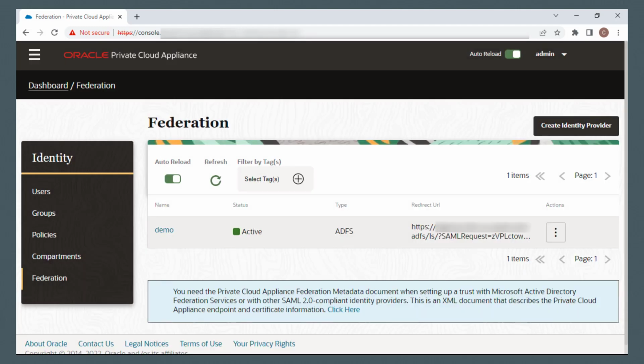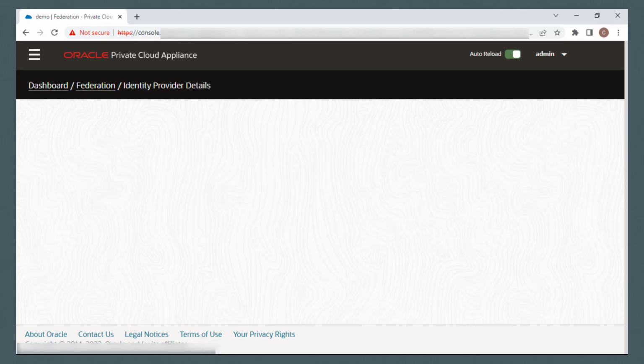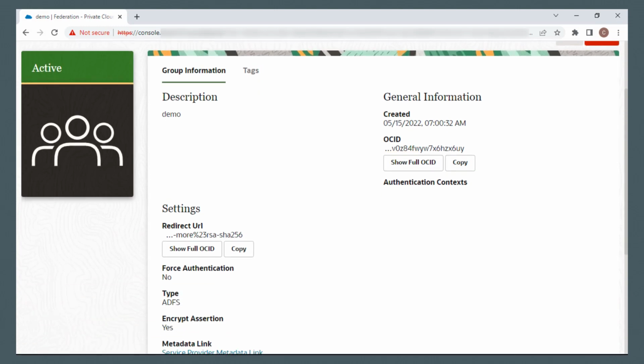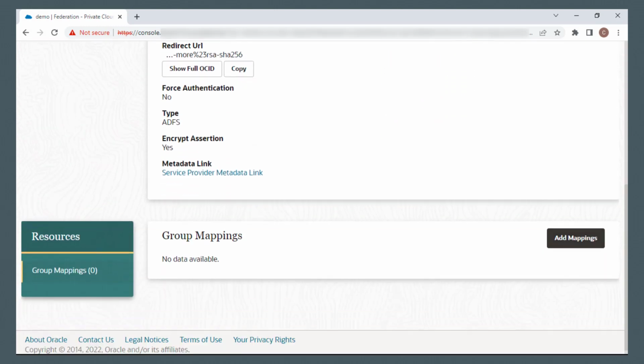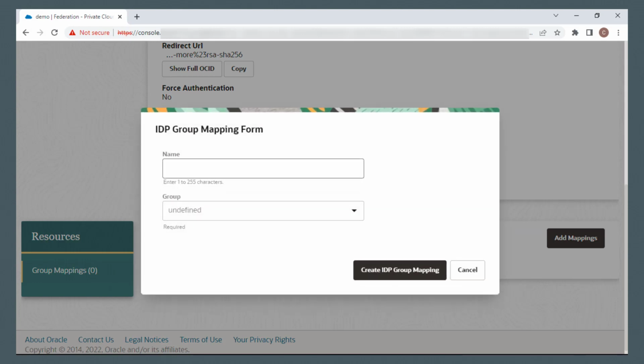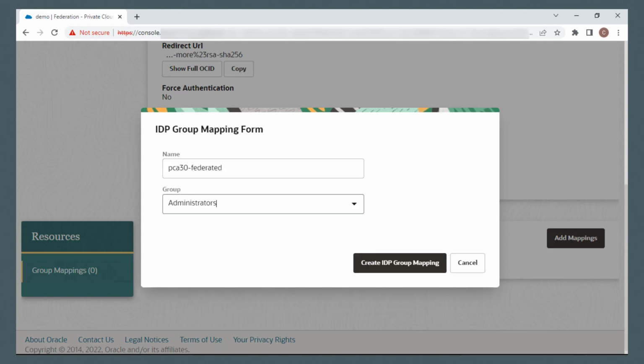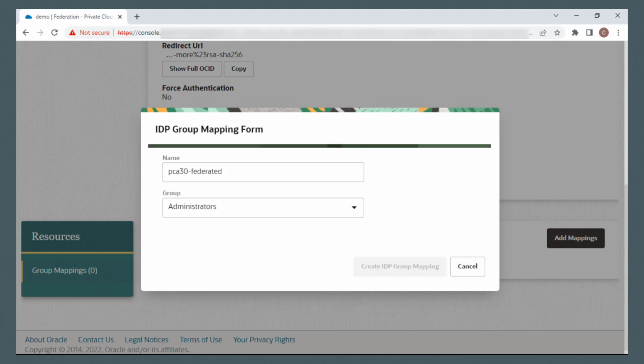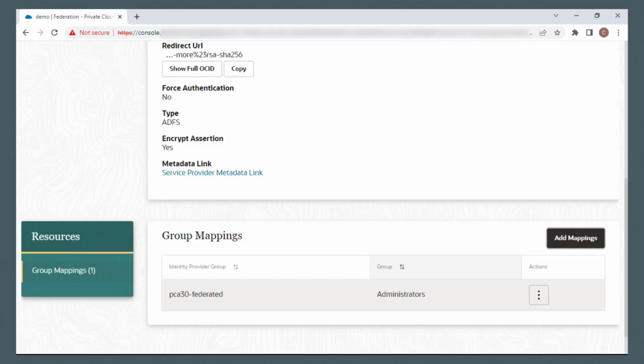I need to map the Active Directory group to an Oracle Private Cloud Appliance group, so I'll click the demo link. I'll scroll down to the group mapping section and click Add Mappings. I'll provide the name of my Active Directory group, PCA30-Federated, and map it to the administrators group in Oracle Private Cloud Appliance. I'll click Create IDP Group Mapping, and now I see we have one group mapping.